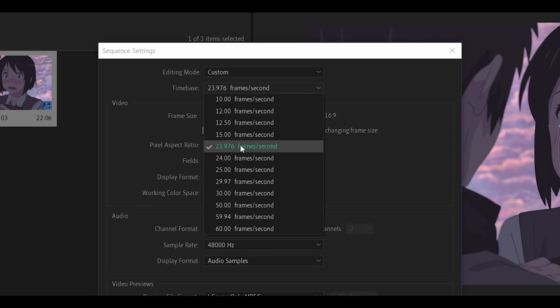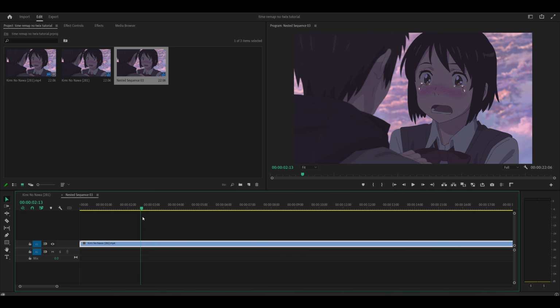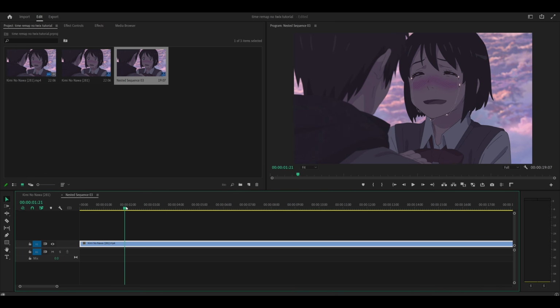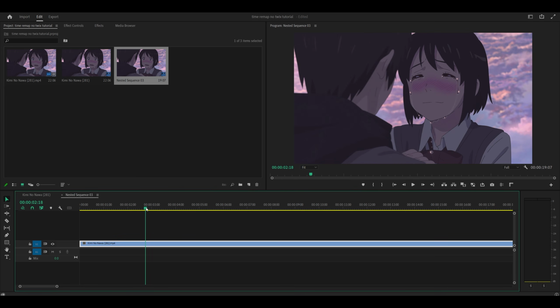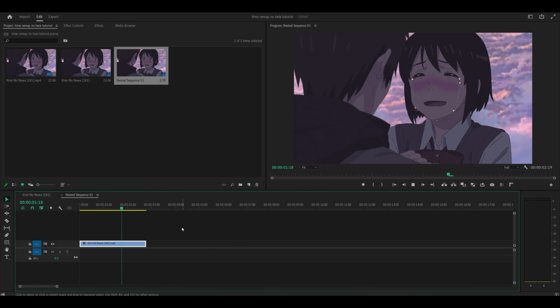I think it's a bug. Sometimes one works better than the other. I don't know why, but we're going to go with 23.976 and click OK. Then I'm going to cut down my clip. So this is the part I want to use from this frame onwards. So just going to get rid of that and then find the final frame. So this one right here, make a cut. So this is the clip that I am going to be using.